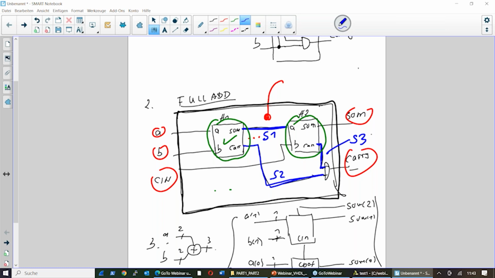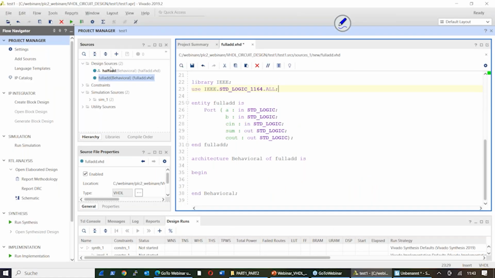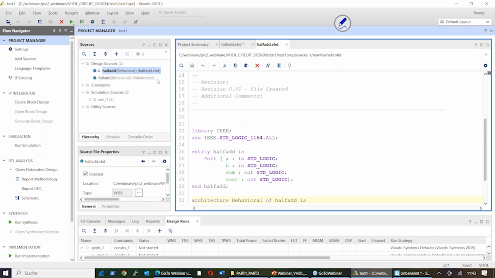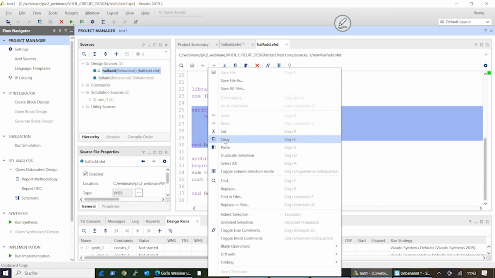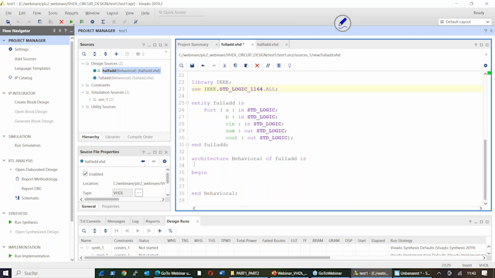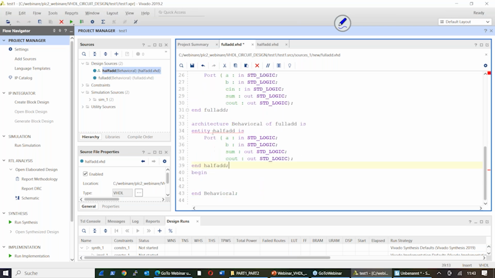Now let's do it. First, let's define the half adder. So how to define the half adder? Well, it's simple. You just go to the half adder and just do a copy. If you do copy, go to the full adder. And then in the declaration section, again, remember, between is and begin, this is the declaration section. Just do a paste. And then replace the keyword entity with component. Say, that's a component now.